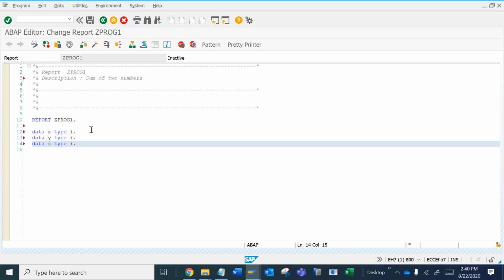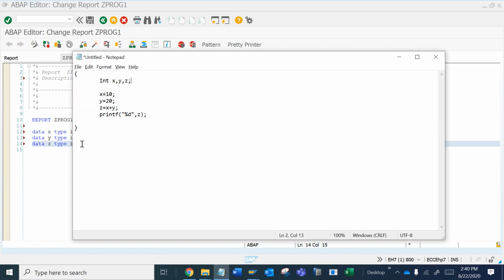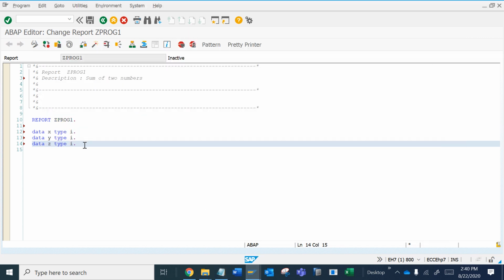Now here, as you can see, we have declared all three variables in a single line with the use of int, which is integer. Now suppose I want to also declare all these variables without using DATA in all the lines.